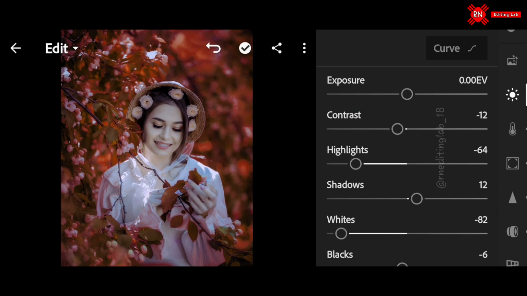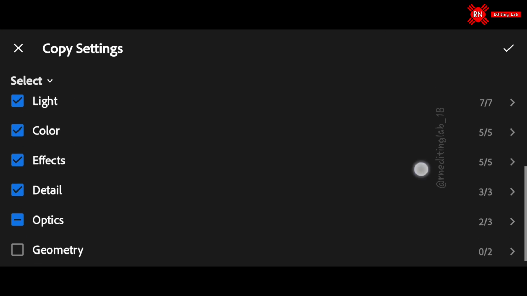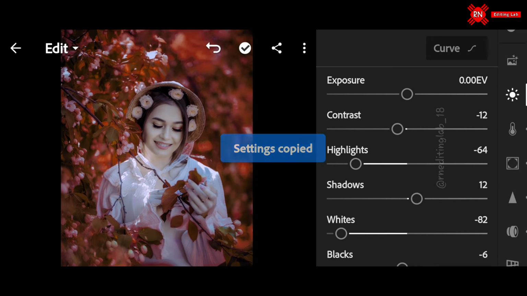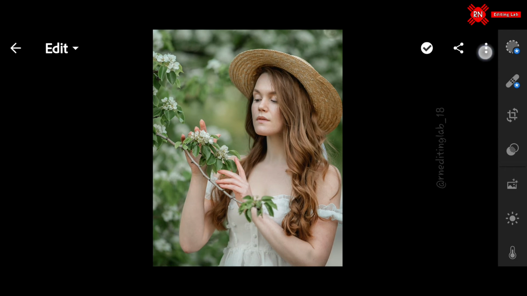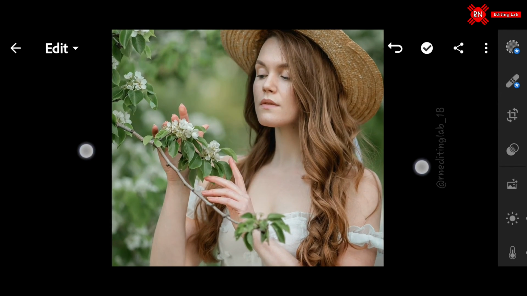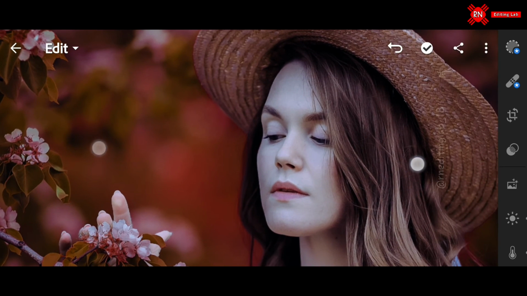First of all, click three-dot menu, copy settings. Then paste those settings in your selected pictures. Now boom! That's how edit your photos with one click.